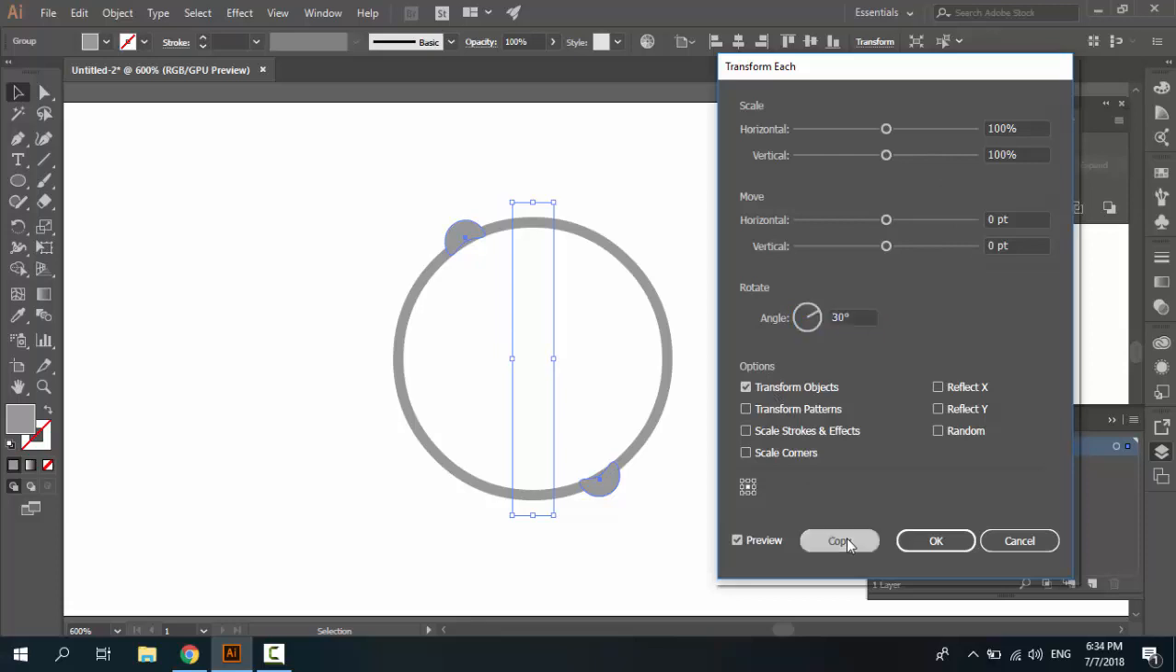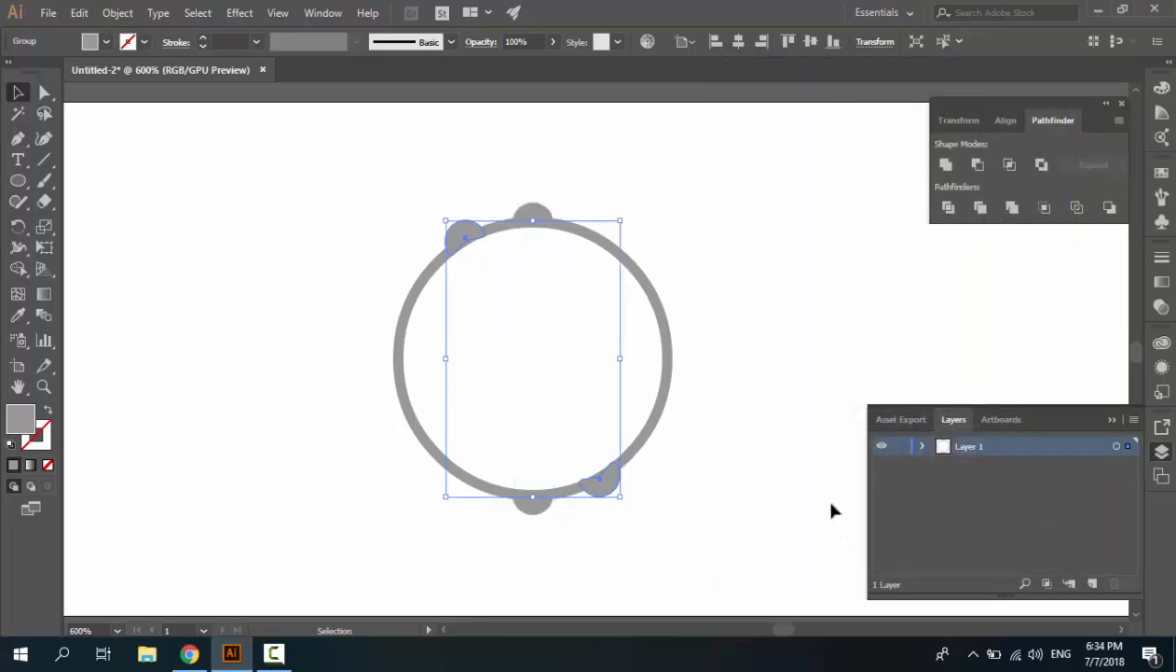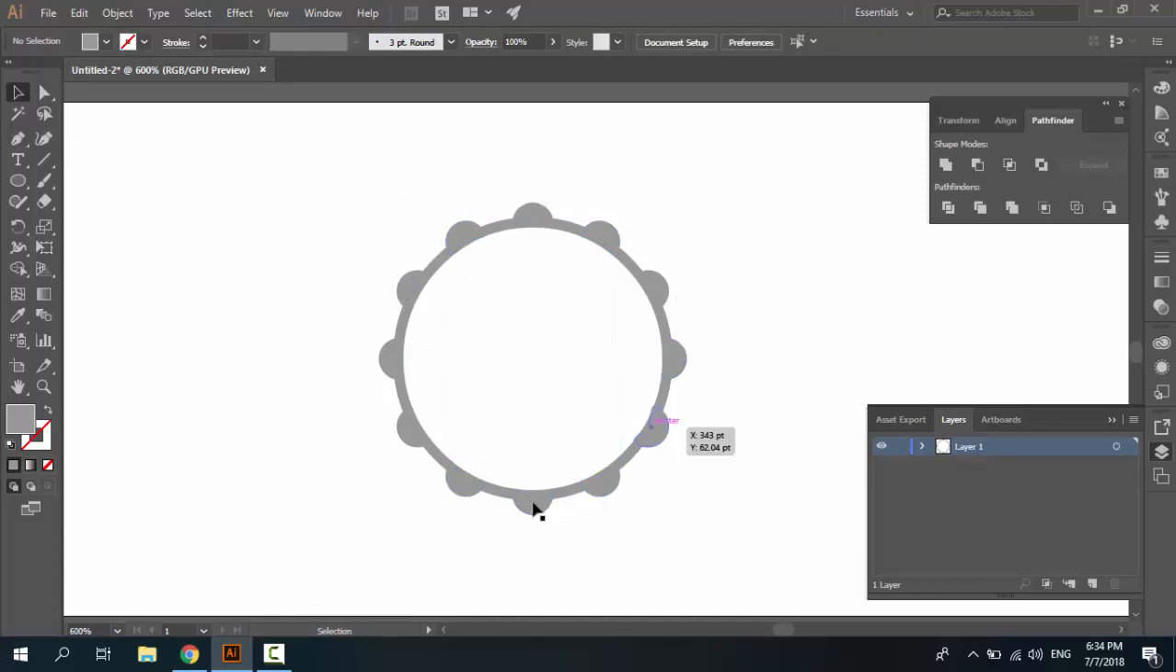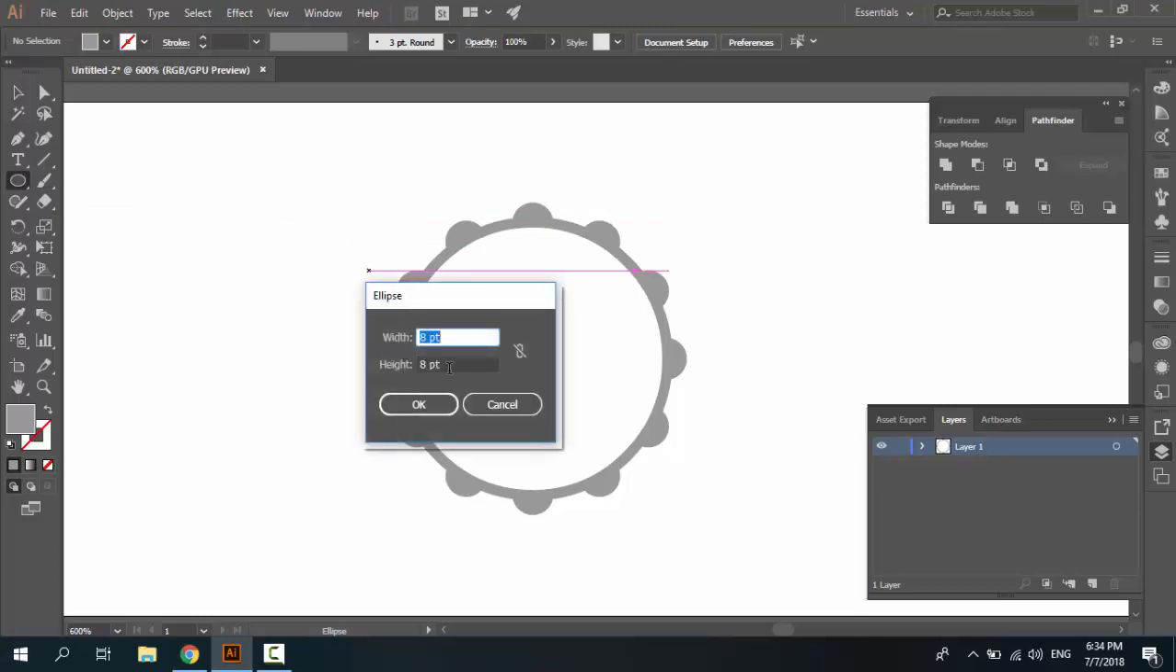Okay, Control D to repeat this action. Okay, now we have a shape like a gear. Okay, now select the ellipse tool and set size to 12.